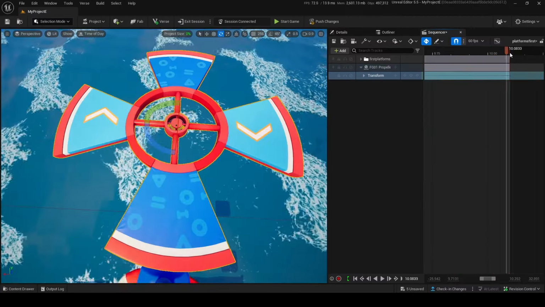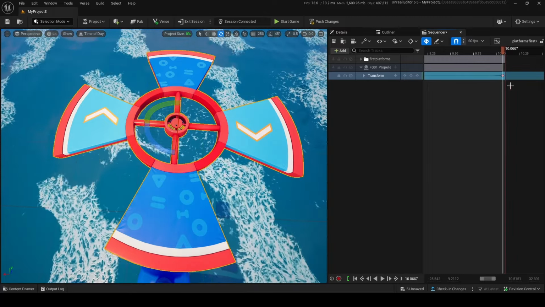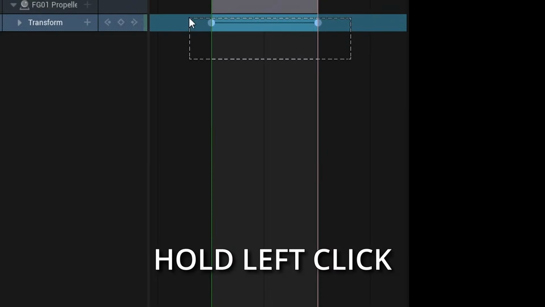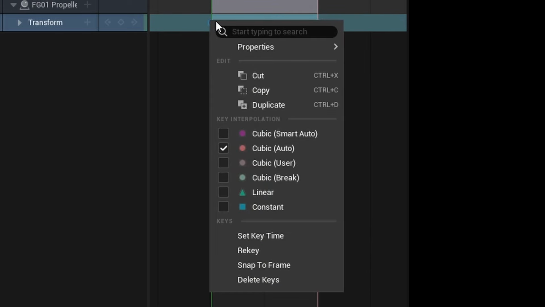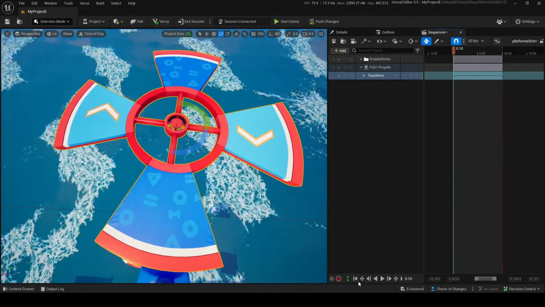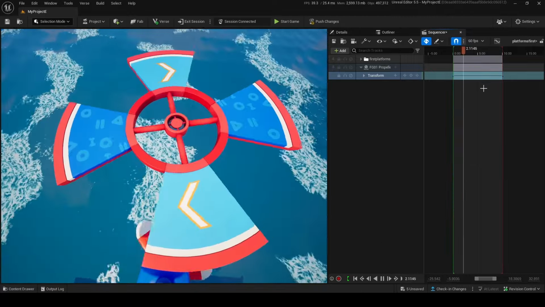Now, one issue with this is that it's going to slow down before it reaches the end, which you don't want. So you want to hold the left click and select both the keys. You want to right click on one of the keys, and then you want to go down to linear. And linear will basically make it so it's constant rotation speed, so it doesn't look weird when the rotation ends.